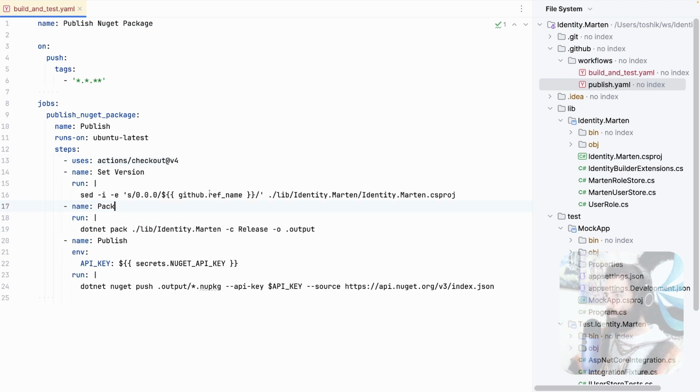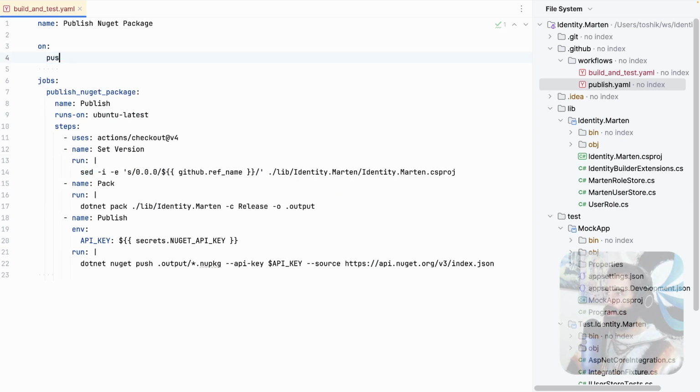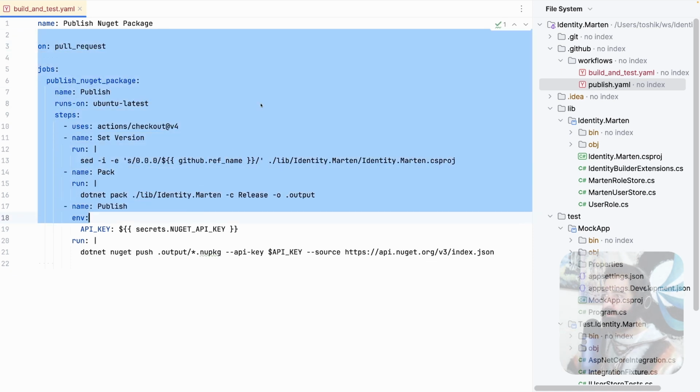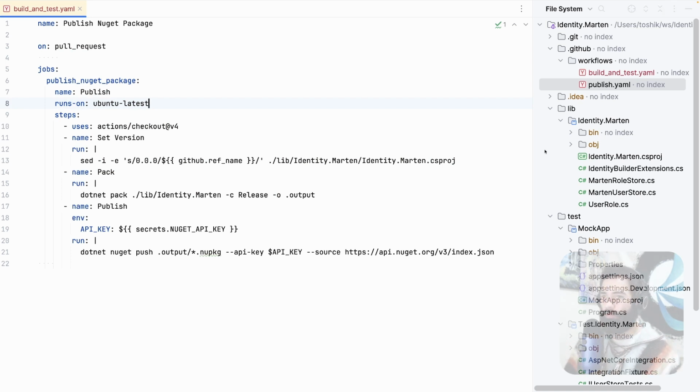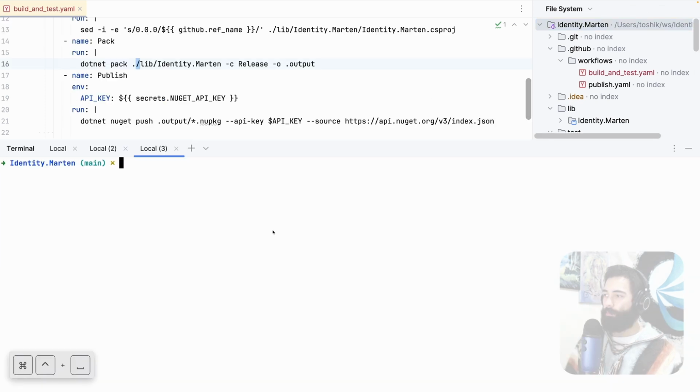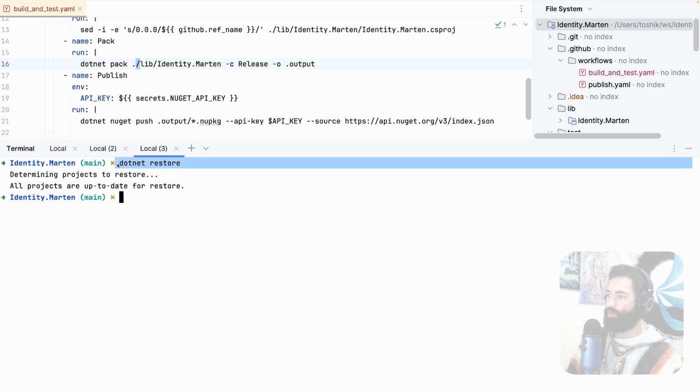Okay, so we check out this version, we pack and publish. We still need to check out our repository. Push we want to do on pull request, and look at this, IntelliSense already knows what to write here. Incredible. Crazy. Now, what do we actually want to do? We want to make sure that everything is building and running, because we are going to be in the solution in our base repository over here. What we want to do is run .NET restore first, all projects restore.